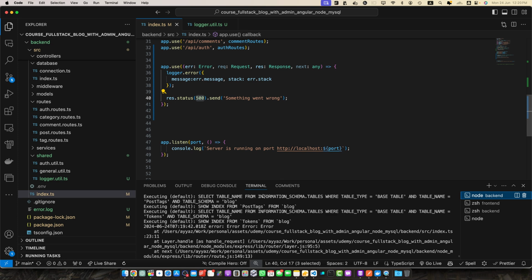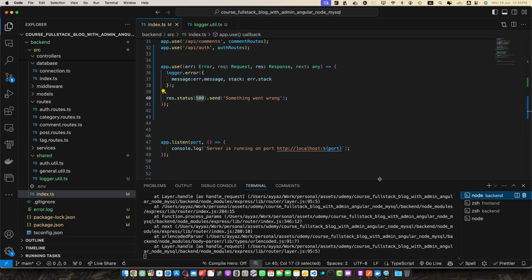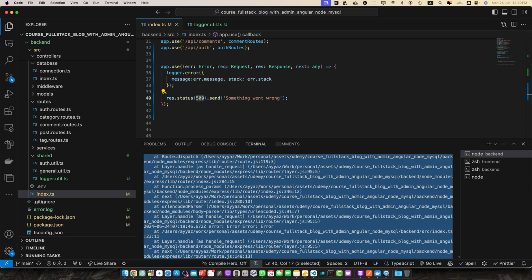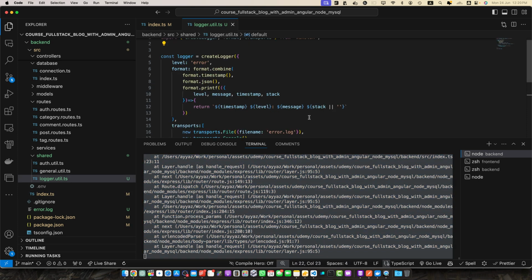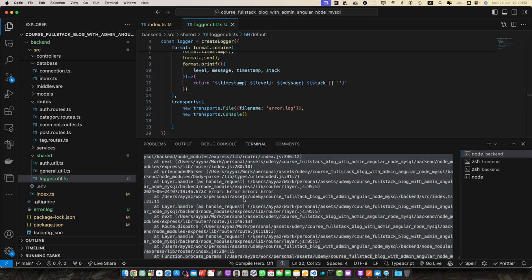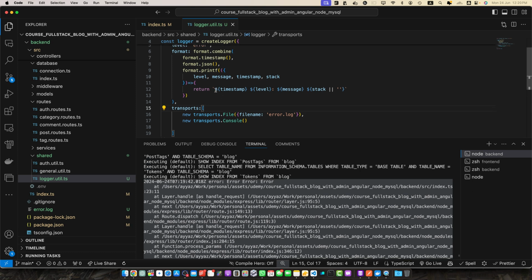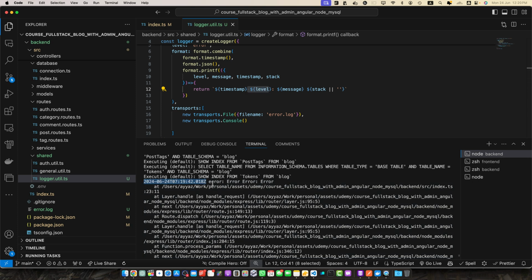Okay, and if we look at the console or terminal, we should see the log that we printed with the help of the logger or Winston. So here if you look at the format of the message, we mentioned that we want to display timestamp then level, and this is what is happening. We have the timestamp, we have the level, and then we have the message in this way, and after that we have added the entire stack.